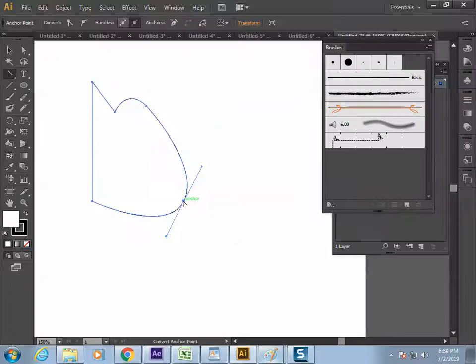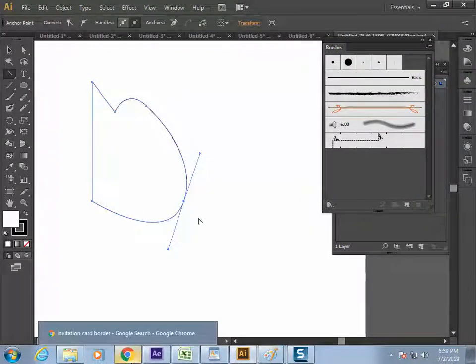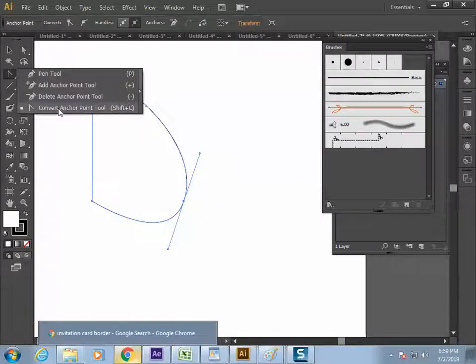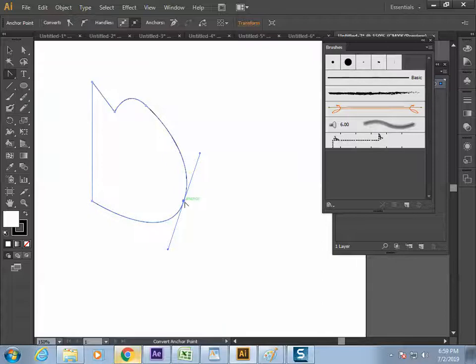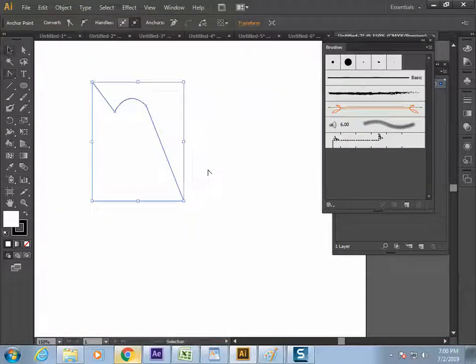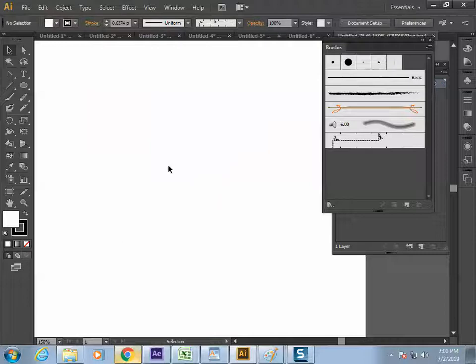It makes the point get sharp and smooth. Sharp and smooth, both of them can be done over here. So there is an option here in the last: convert anchor point, smooth and sharp. It's okay. So technical information over. Now let's take the pen.